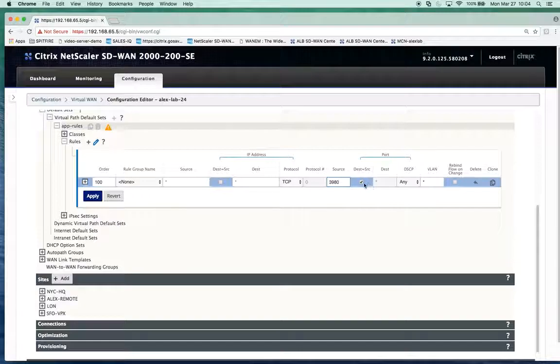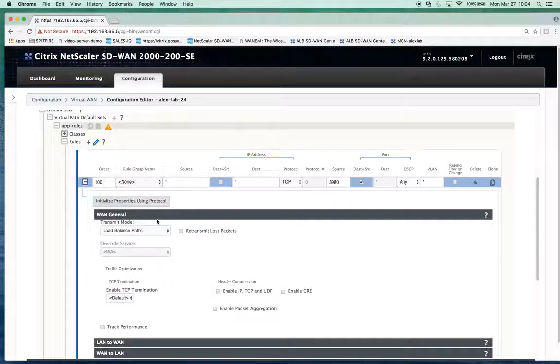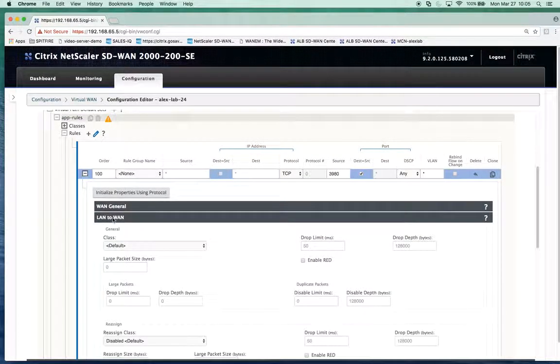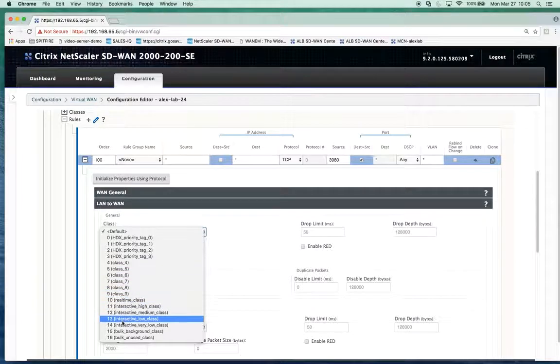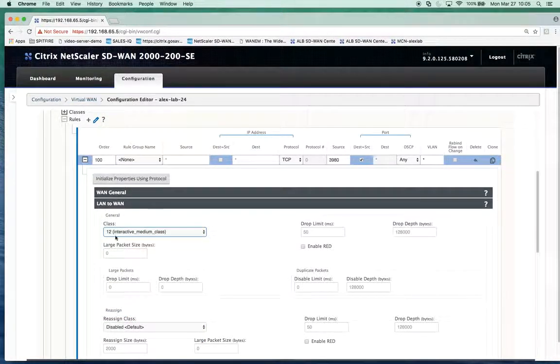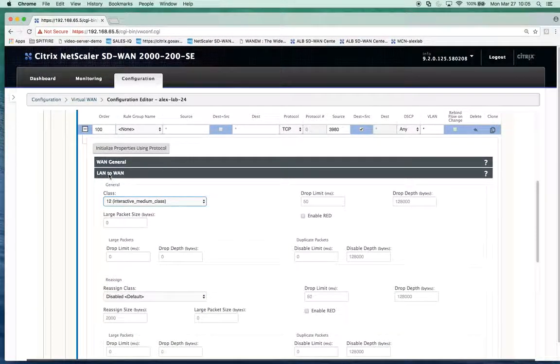We'll use the source and destination checkbox to allow the rule to work in both directions. We'll expand to look at the match set conditions. We're going to do load balance paths. We will check retransmit lost packets. We will go to LAN to WAN to select the class we want to put this traffic into, in our case, interactive medium class number 12.